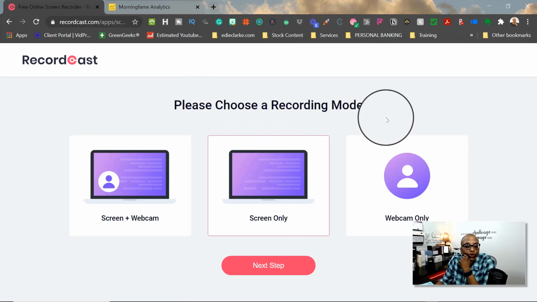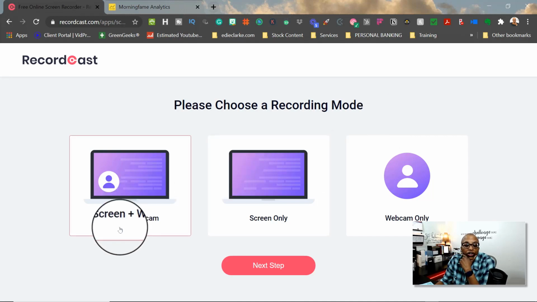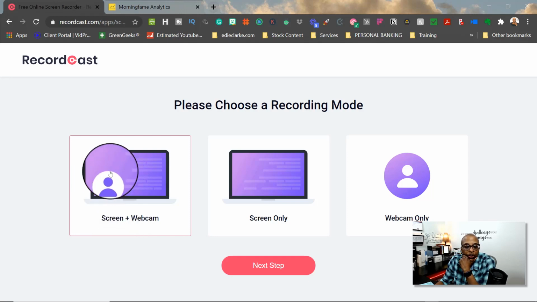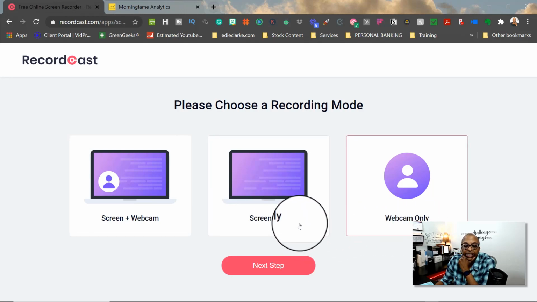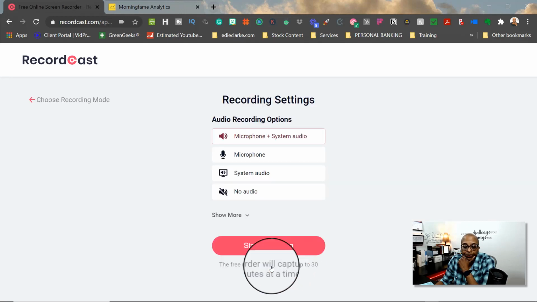Then you have to choose your recording mode. Like most recording software programs, it gives you three options. You can record your screen along with your webcam, and you can see it'll be a circular image in the lower right or left corner, your screen only, or your webcam only. In today's example, I am going to do screen only.